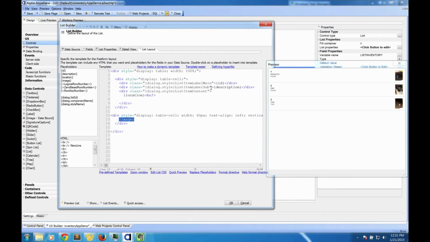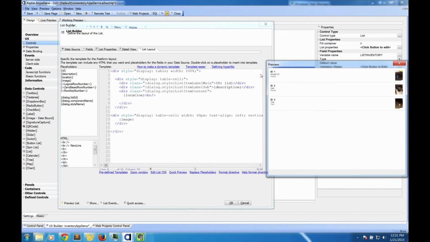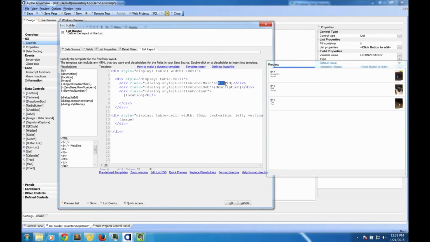But for instance, if I wanted to do something interesting, like that number 1 right there, I'm going to say ID there. So I'm just typing in some text right there. And when I preview the list, you'll notice that now I put that static text ID, and then it's filling in the control ID right there. So it's very easy for you to change your layouts and update them. So that's how we lay out the list layout there.